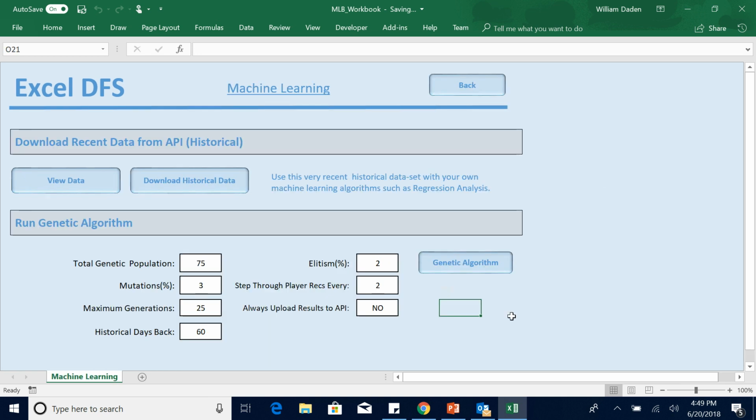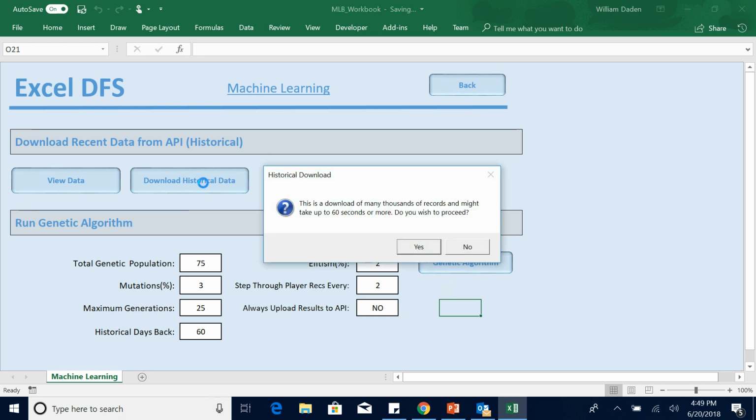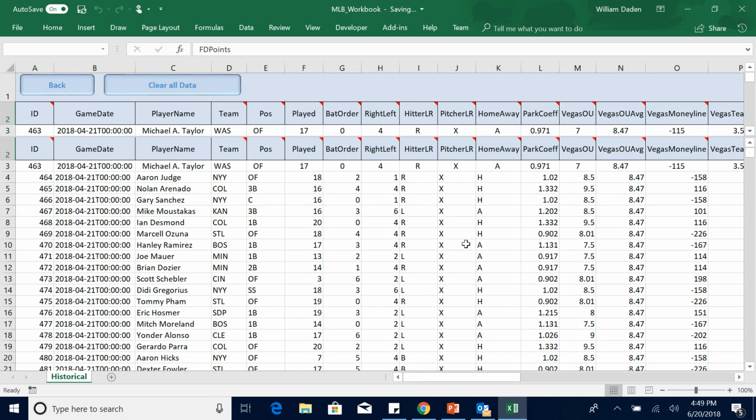The first thing we have to do is download historical data, so that we have some historical data for the chromosomes to process, and for us to gauge their accuracy. I'm not going to do it now because I've already done it for today. This is what it looks like. It's a data set representing one player's participation in one baseball game on a certain date.